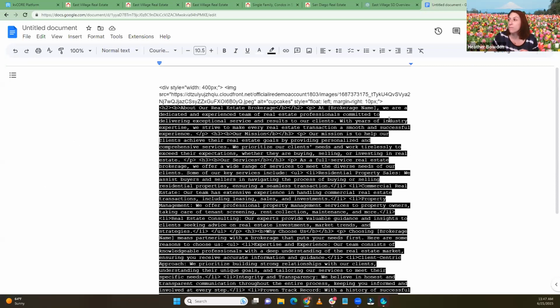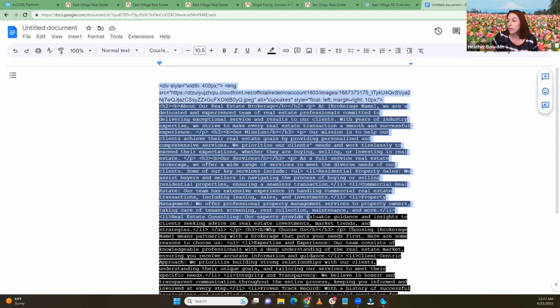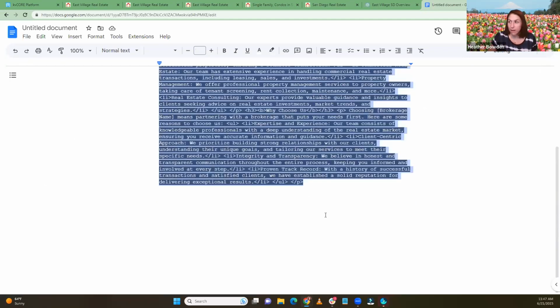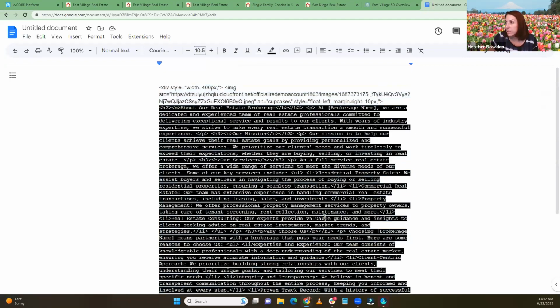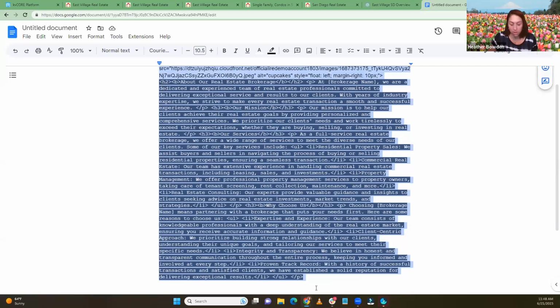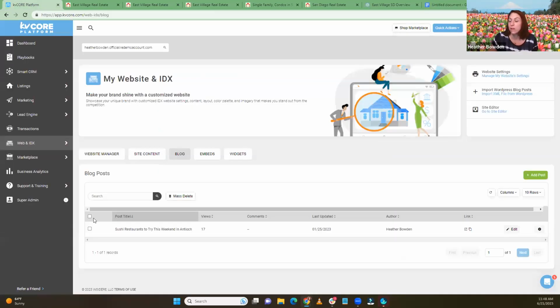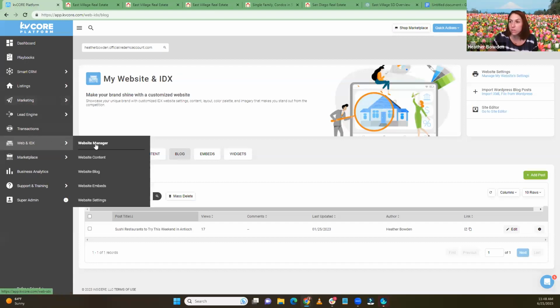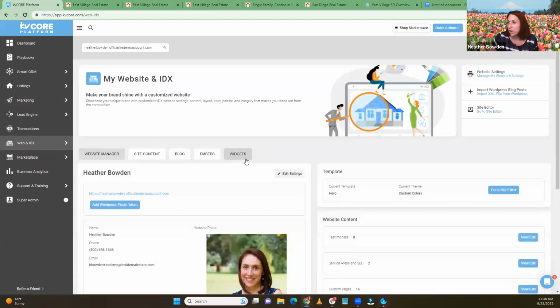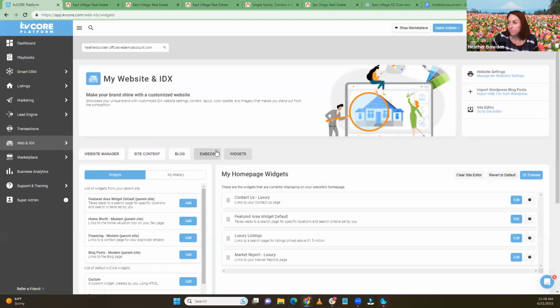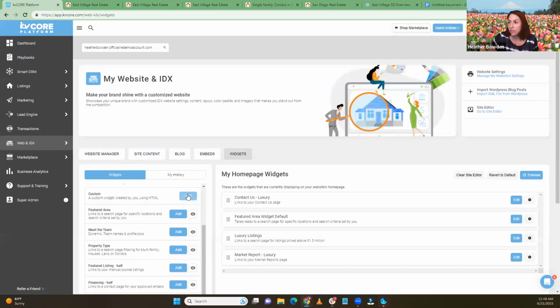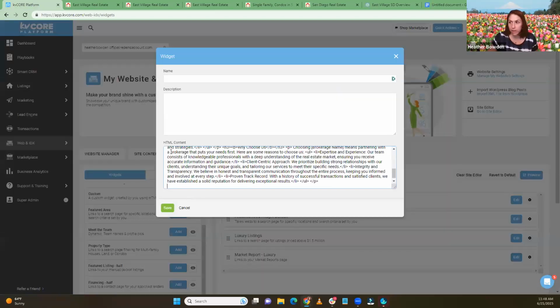Okay. So now let's just stick this in and see what we get. I don't know if this is going to work because I kind of mixed two different kinds of code. This is what I'm saying. You can ask ChatGPT to make you any kind of code you want and see what happens. So let's go into the website manager. We'll go to the widgets and you're going to make a custom widget. And you just put your code right here. And then you want to name it.